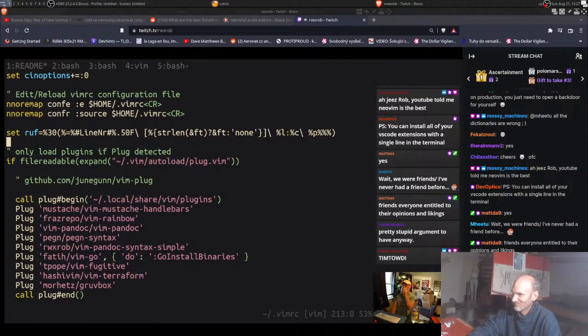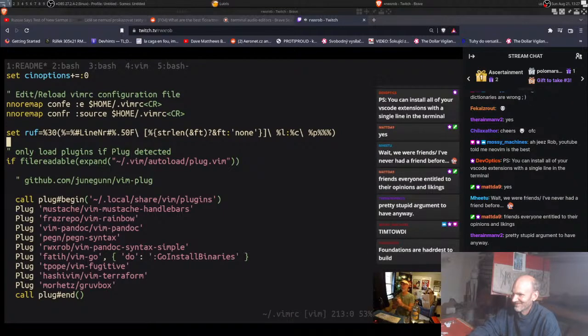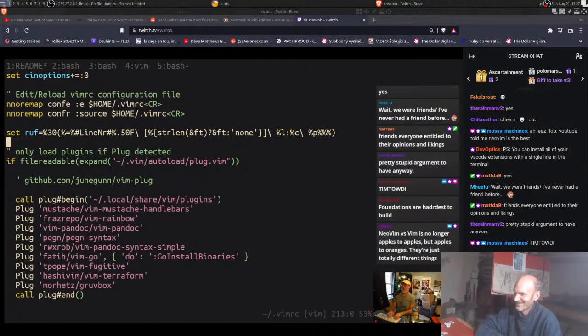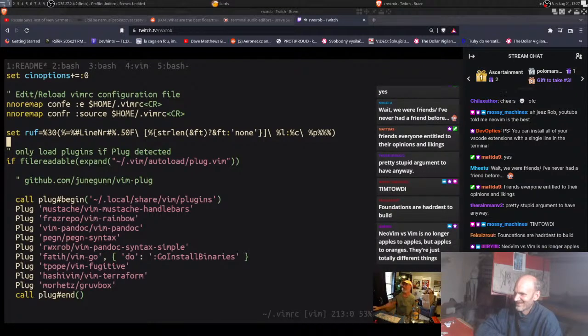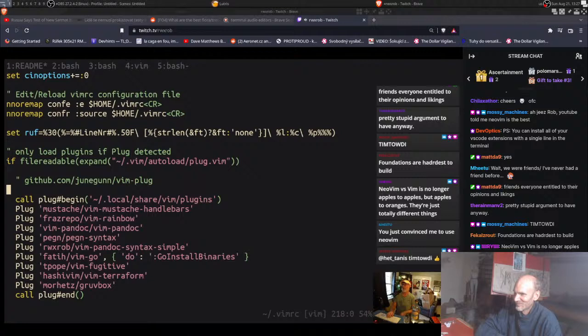Okay, so let's just do this. It overall applies apples and oranges versus Vim is no longer apples to apples, but apples and oranges. They're just different things. And I wish that people wouldn't get confused about them, right?